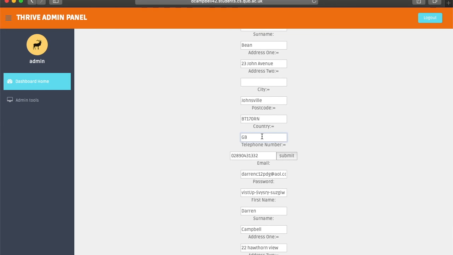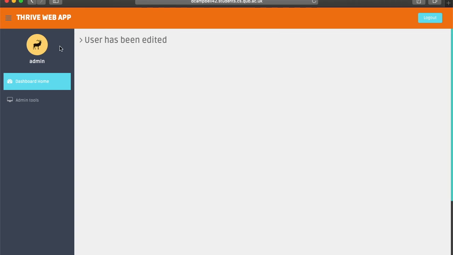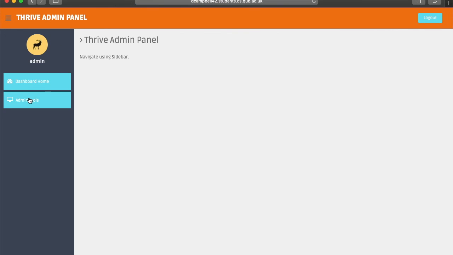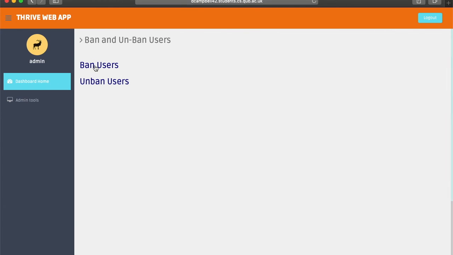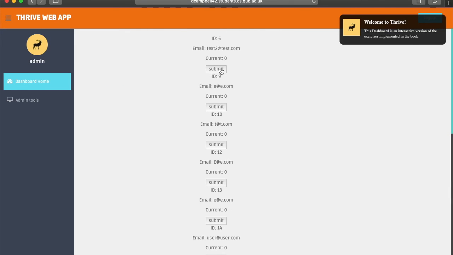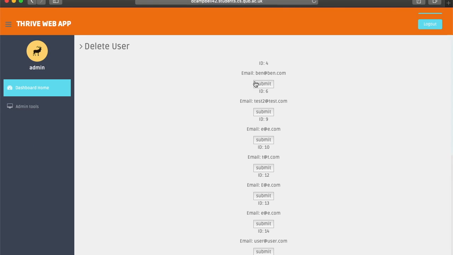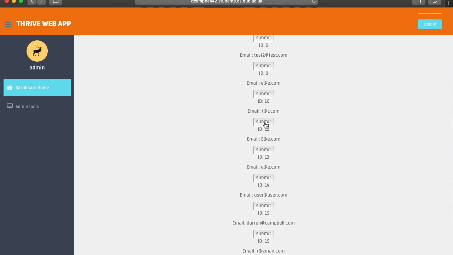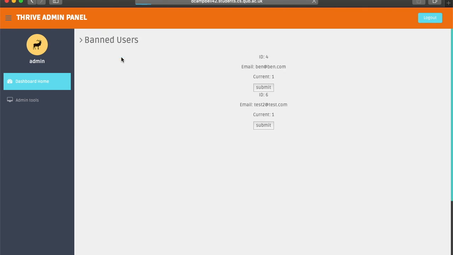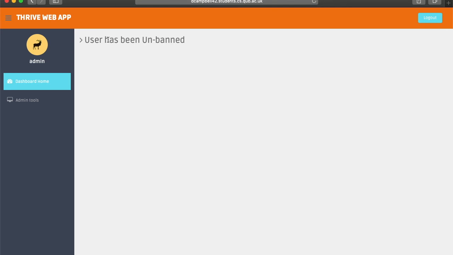of other members, and it will come up. User's been edited. You can go back. You can ban users. So I'm actually going to ban user, user's been banned, and then we can go back to delete users. We're going to delete a user. Oh, we've got banned users and we've got a deleted user as well. You can click submit, and user's been unbanned.